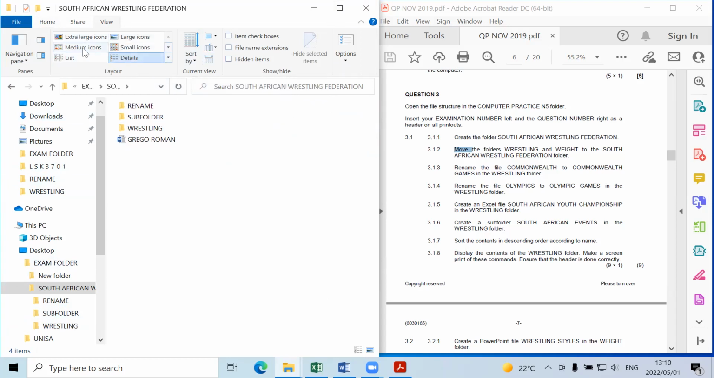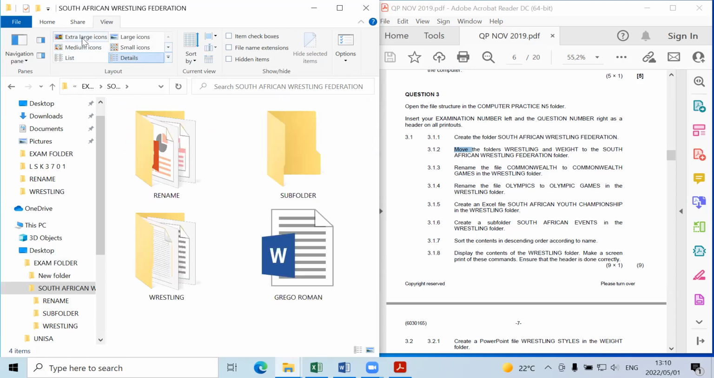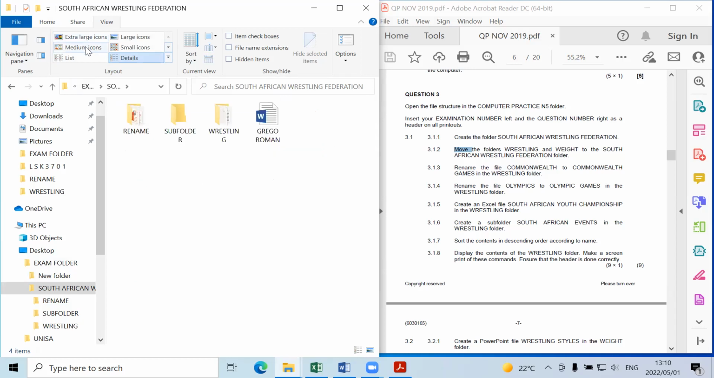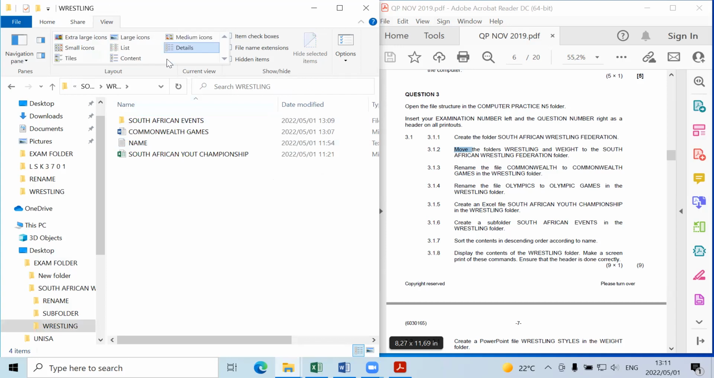Sometimes they ask you to display the current folder as extra large icons. Then this is what they want to see. Okay, or medium icons or lists. Then you will see here at 3.8, before I go to 3.1.7, just have a look here: display the contents of the wrestling folder. Okay, so this is what they want. They want the wrestling folder and they want the content.